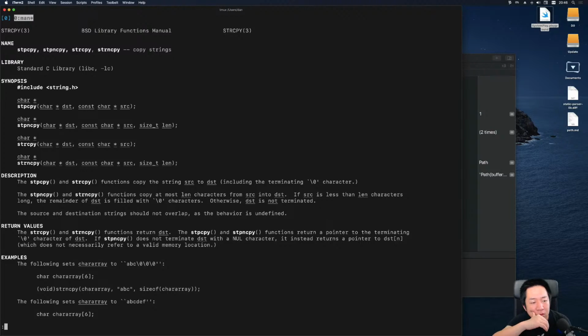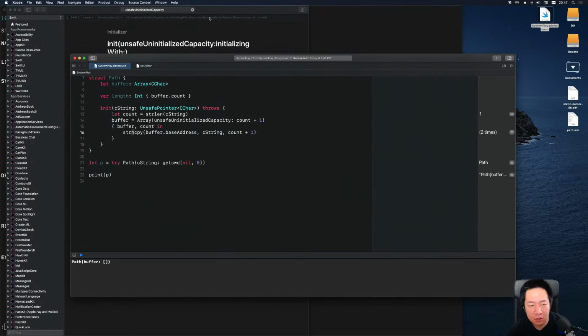strcpy and strcpy string to dest include the termination character, so maybe I don't care. I mean, strncpy is like the safer route. But I feel like I'm missing something. I'm missing how this thing works.